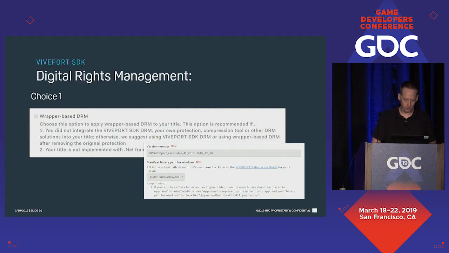All right. Digital rights management. This actually couldn't be simpler. There's really nothing you need to do here for choice one. When you go to submit, there's an option that says wrapper-based DRM. You simply select the checkbox and submit your game. They'll do a wrapper for you.